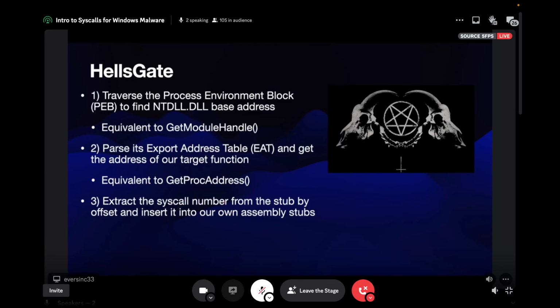The first step would be to walk the fields of the PEB to find the base address of ntdll. If you go through the different fields of the PEB, at one point you will get to the base address of ntdll. I'm going to show you this in a second. This is basically a version of GetModuleHandle, where you're getting the address of a module without actually having to call this API, so you don't have any problem with hooks.